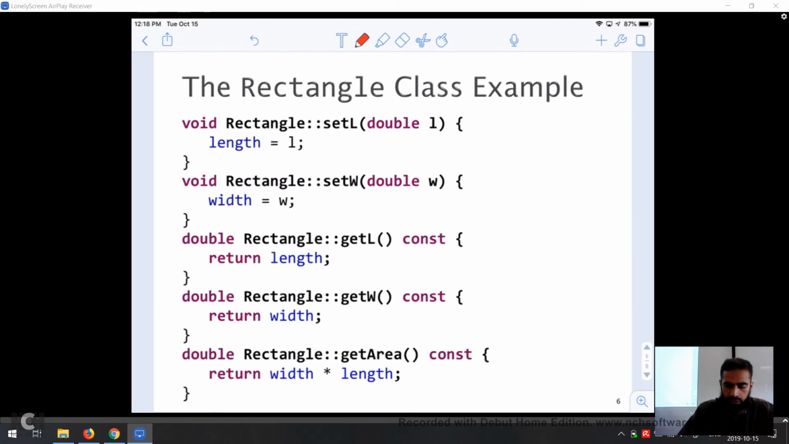The member functions, just as a reminder: setLength and setWidth assign the private length and width data fields to the argument values that are passed to them, and getLength and getWidth return the private data members, and getArea just multiplies both of them and returns the product. Okay?